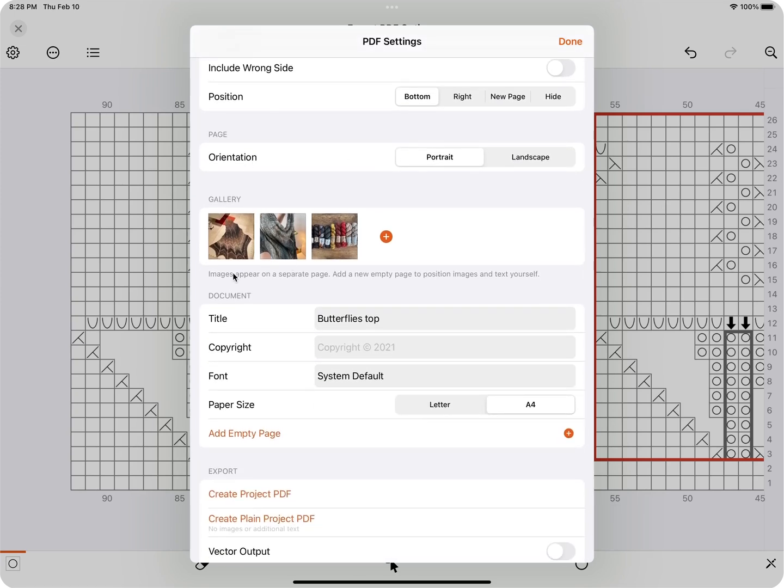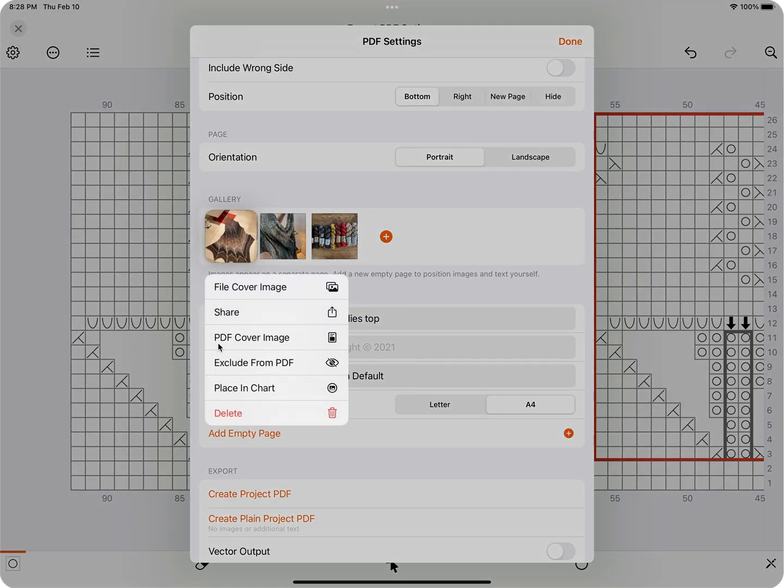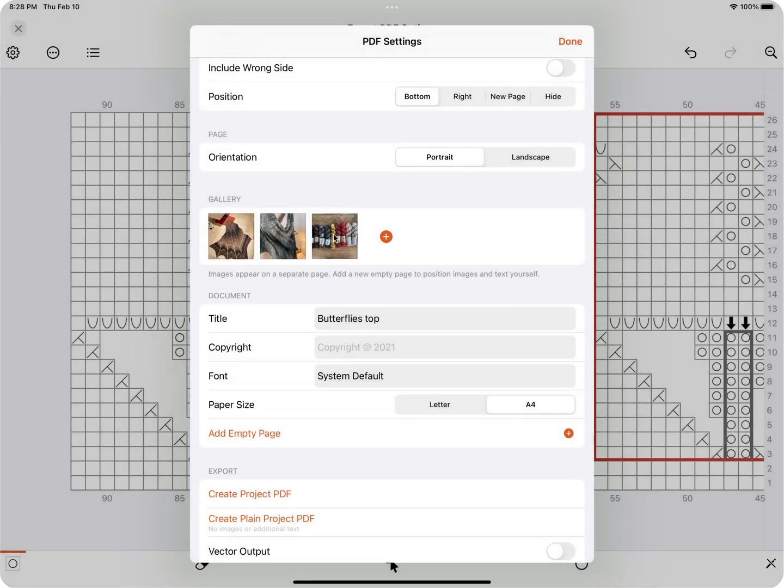Then you have the gallery. These images will always appear on a separate page and it's automatically generated, so you can't position them yourself. If you tap and hold on an image, you get some more options. For instance, you can choose to set it as the cover image of the PDF, so it will appear on the first page. Or you can also choose to exclude it from the PDF. You can also tap and hold on an image and then drag it around to change the order.